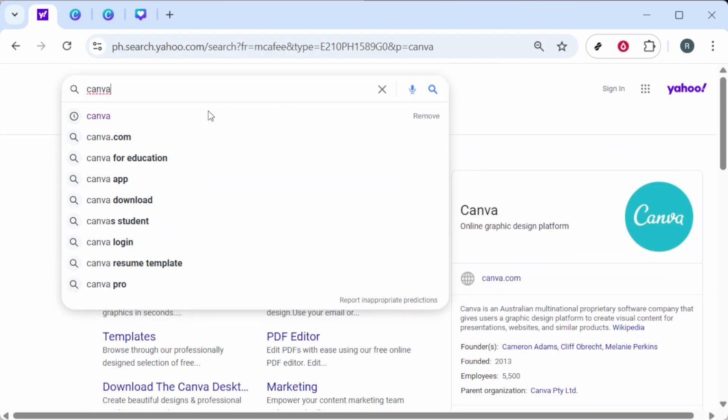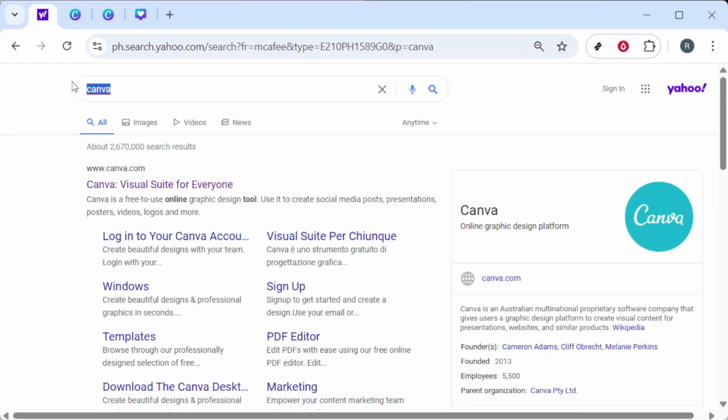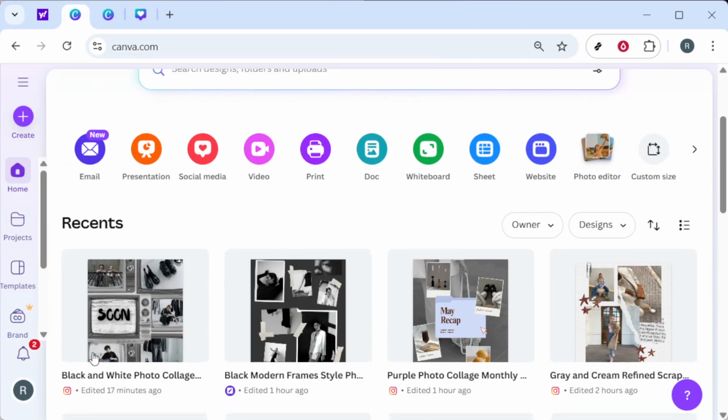Open your web browser and search for Canva, then head to the official site. When the homepage loads, make sure you're logged into your account so your uploads and designs are saved. On the Canva homepage, look for the Create button near the top and click it to open your design options.